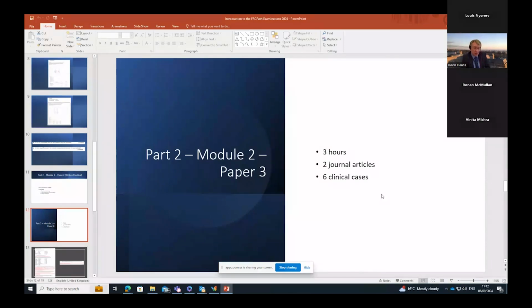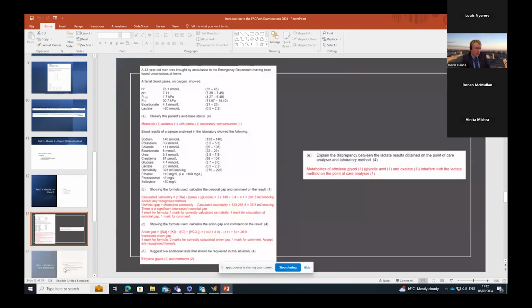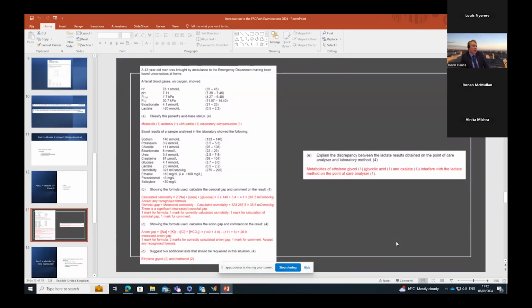And then the 6 clinical cases are exactly that. So here's one again up on the website here. You're given a bit of a story and some results. So here's somebody that was brought to the emergency department and you're given some blood gases there, and you can see, oh, right, yes, I see immediately that they've got a severe metabolic acidosis with partial respiratory compensation. In fact, there you go. There's the answer to part A. So there's 4 marks in the bag already.